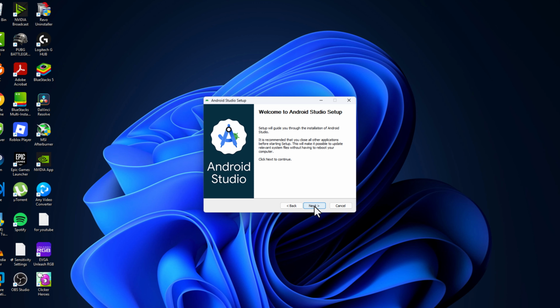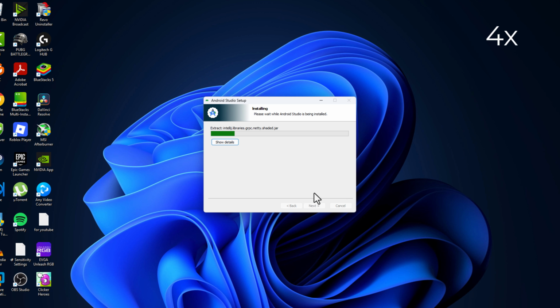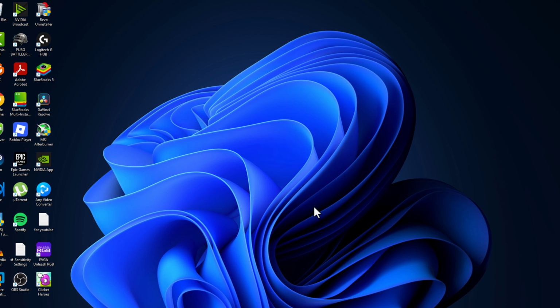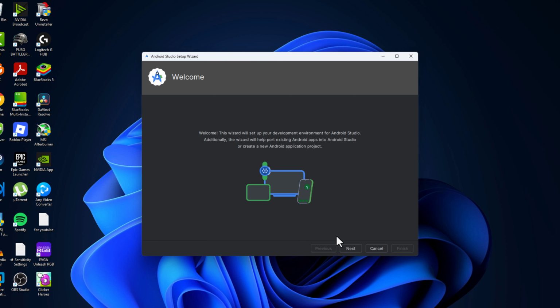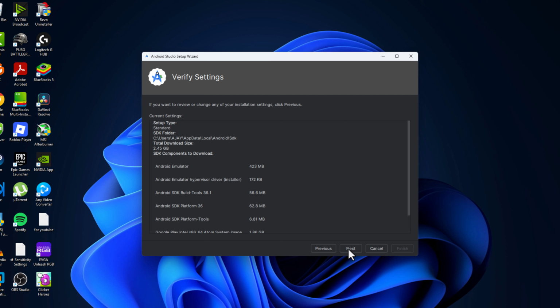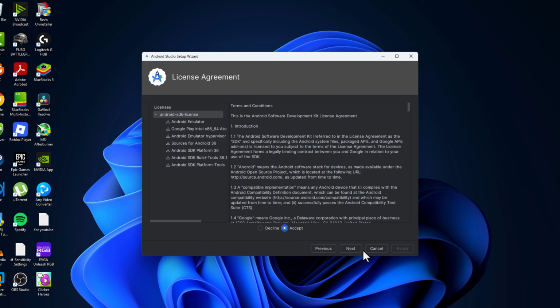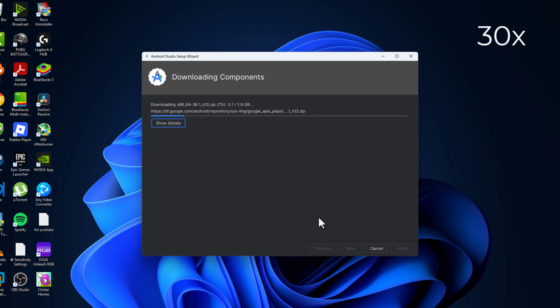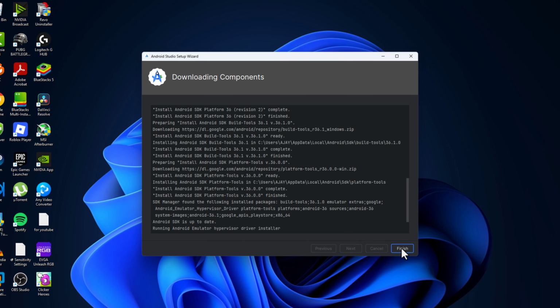Select the yes option and select next, next, next, and select install. And after this is done, select this next option and select finish. Select the don't send option. Select next, next, and next, then select this accept option and select next. Select this yes option after the installation is done and select finish.